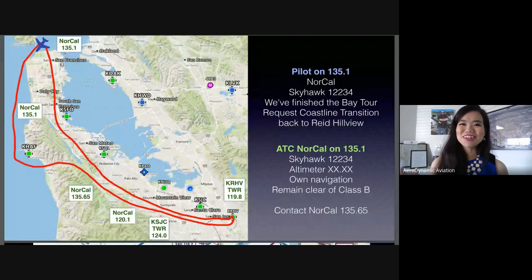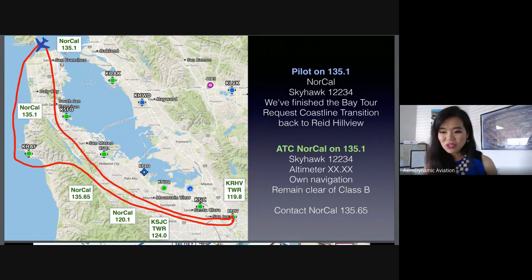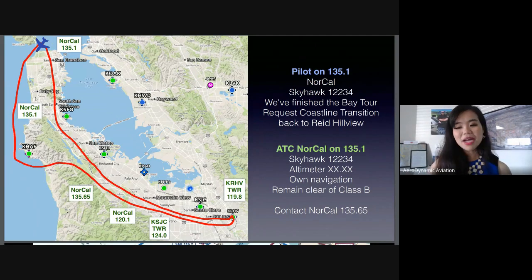We finished the bay tour, plain English, and request a coastline transition back to Reed Hillview. NorCal will come back and say, Skyhawk 1, 2, 3, 4, altimeter setting is this. Own navigation means you can do whatever you want. Remain clear of Class Bravo. And then once you get closer toward Half Moon Bay, they might switch you to the next frequency.